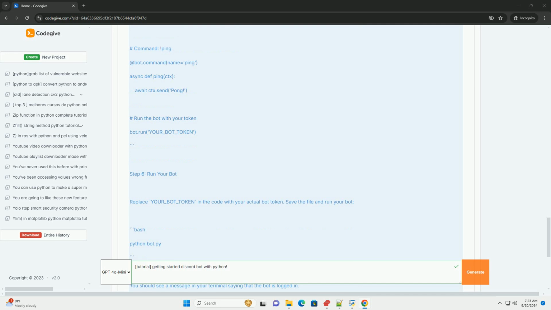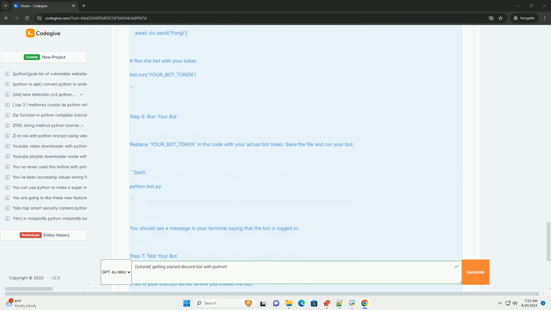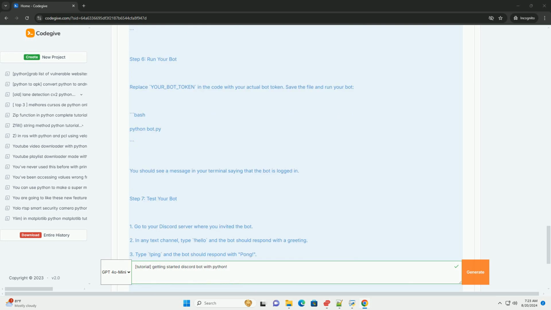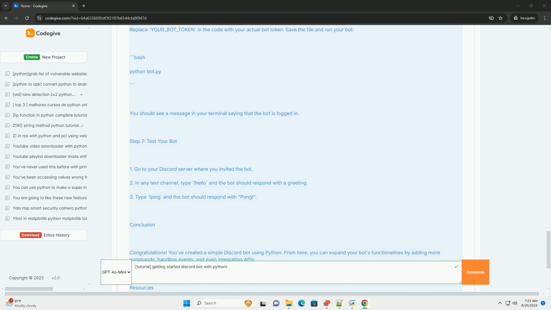import discord, from discord.ext import commands. Create a bot instance with a command prefix: intents = discord.Intents.default(), intents.messages = True, bot = commands.Bot(command_prefix). Define the ping command: @bot.command(name='ping'), async def ping, await ctx.send. Run the bot with your token: bot.run('your bot token').